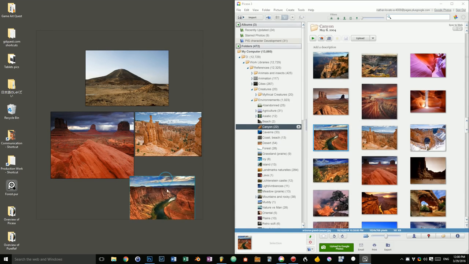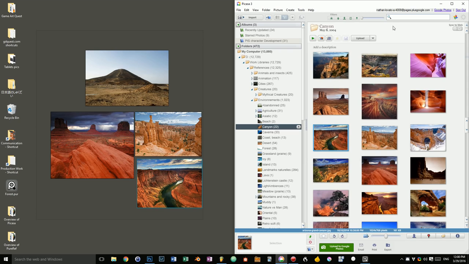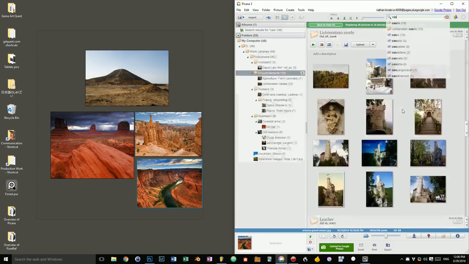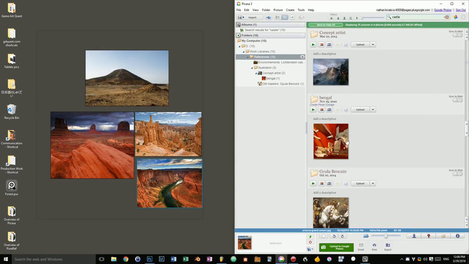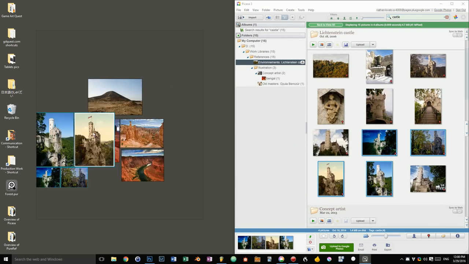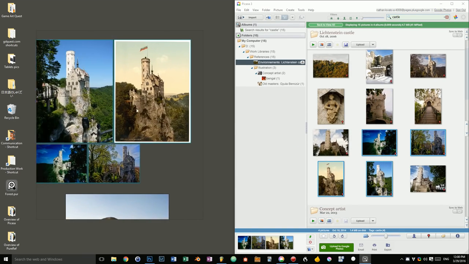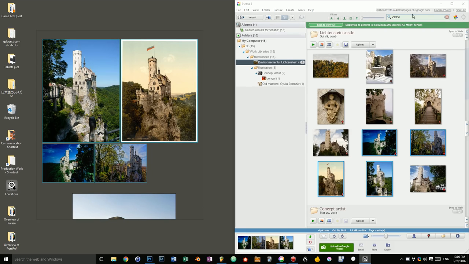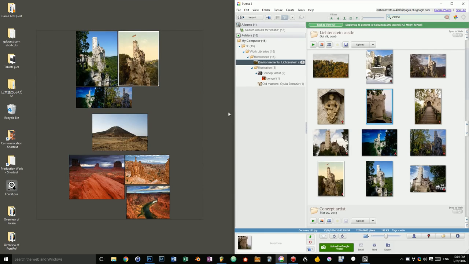That's why I like to use Picasa. I can search really easily using the metadata I have. Let's say I'm working on a game with castles, and I want to use this castle from Liechtenstein, which is very famous. I can just look for them using the tag I created, and then drag and drop them into PureRef. That's how I use Picasa and PureRef together.